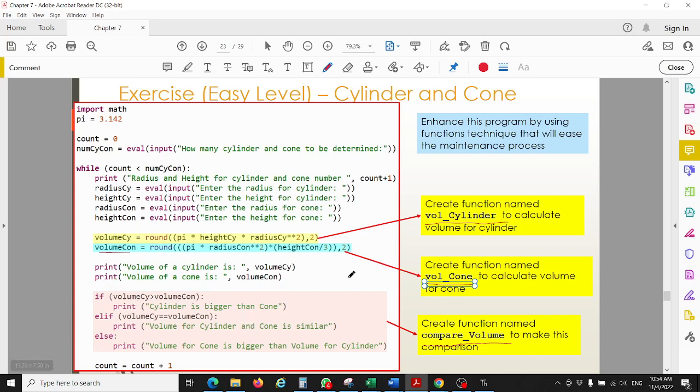So guys, how many user-defined functions do you need to create? 3. Okay. And then basically how many Python files will you have? 4. Okay, correct. First one is the main. Second is for this one. Third is for this one. Fourth is for this one. But let's say you want to calculate the volumes in one file, that's also fine, no problem.